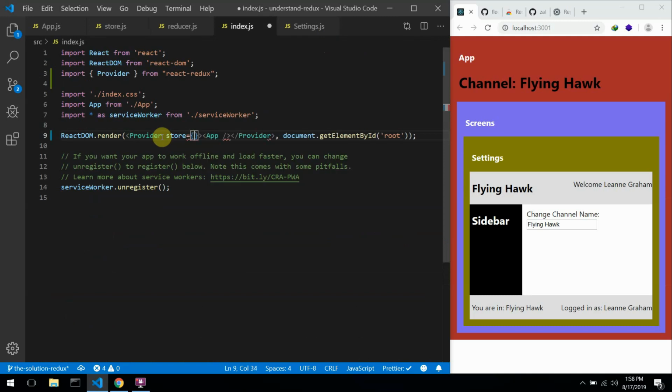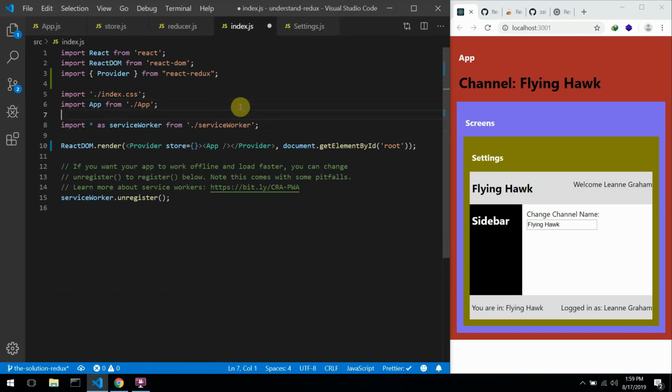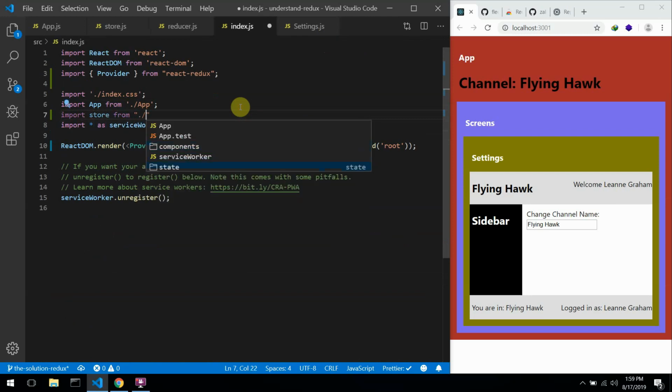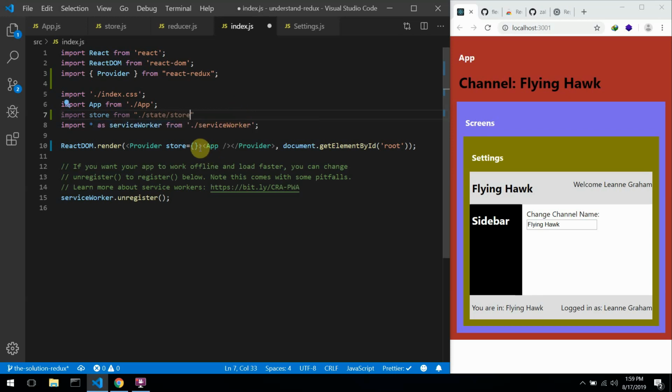So we have the store prop, but we don't have the store in this file. So what do we do? Yeah, you guessed it right. We import the store from state/store. Cool. So now I can pass down the store.